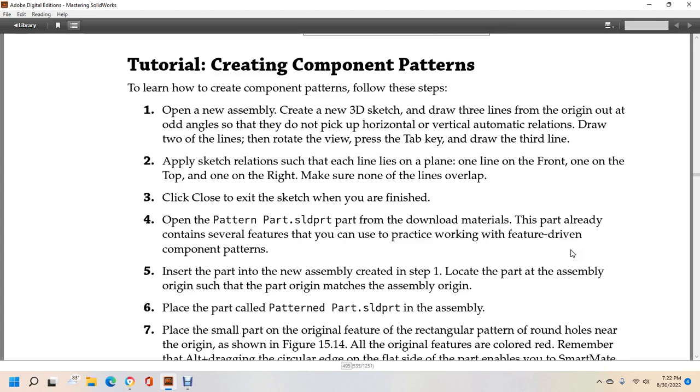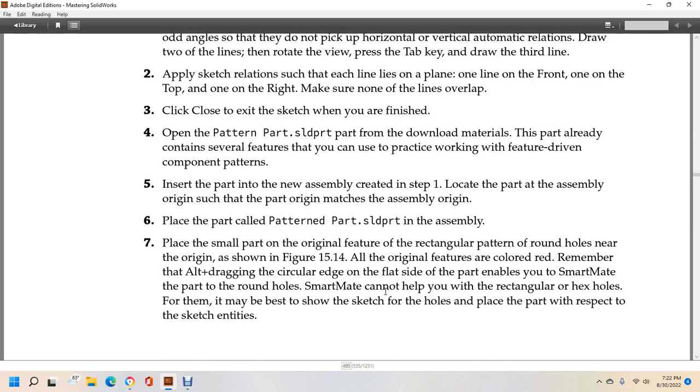Insert the part into the newly created assembly. Locate the part so that the part origin matches the assembly origin. Place the part called pattern part, solid part in the assembly. Place the part with the original feature, a rectangular pattern of round holes, near the origin, as shown in Figure 15-14. The original feature is colored red.